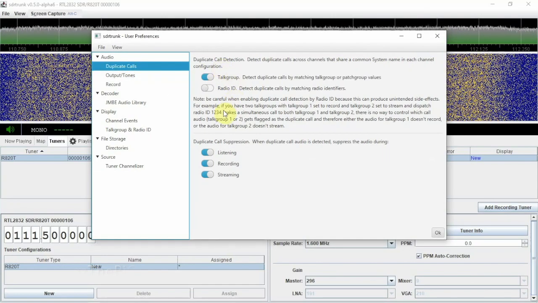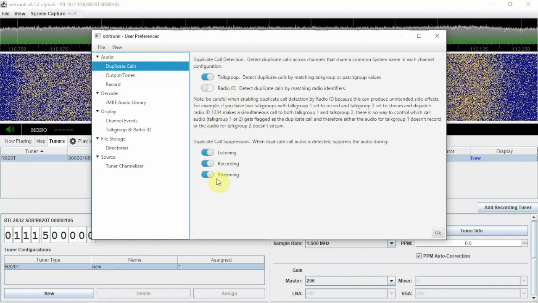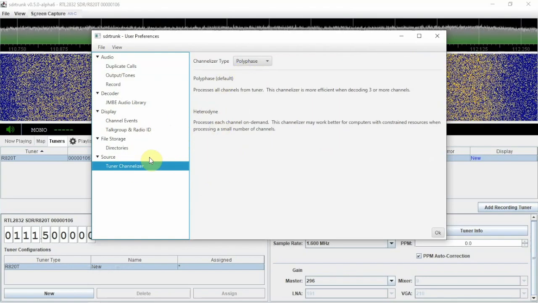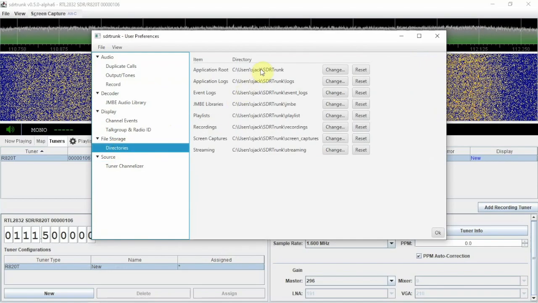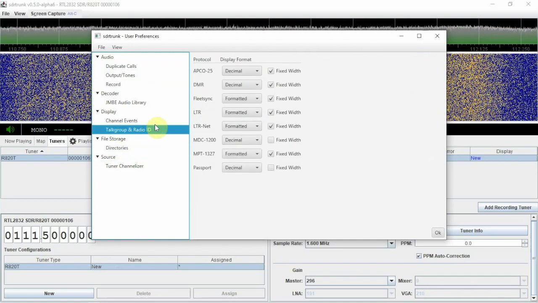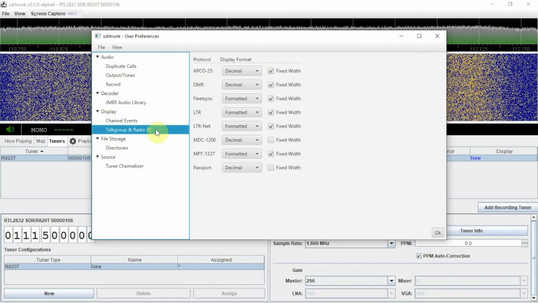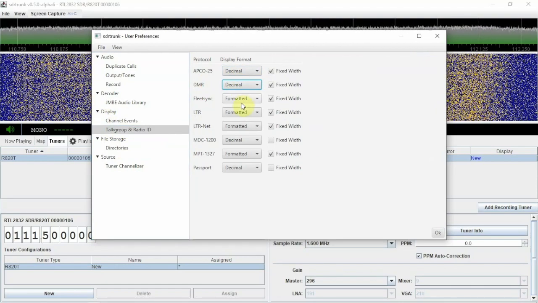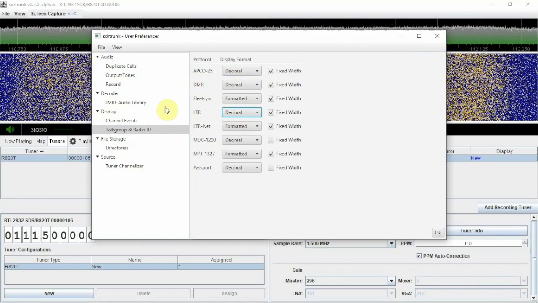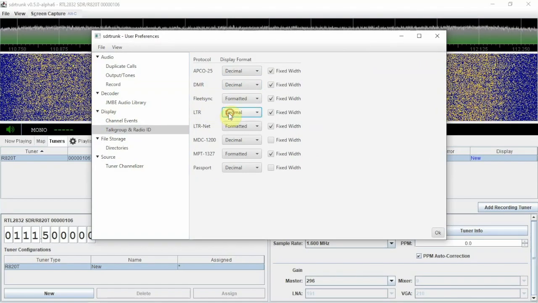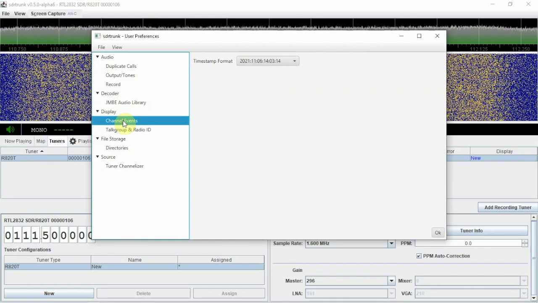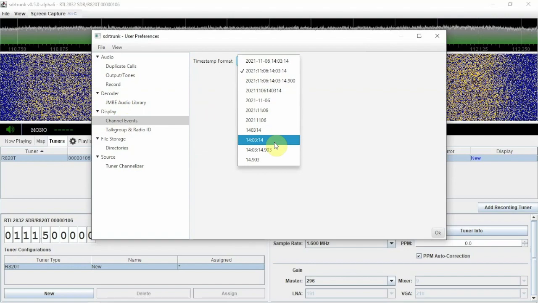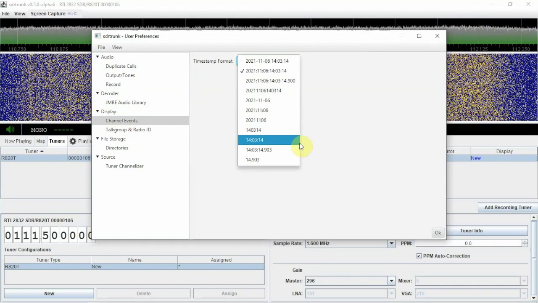We can let these go here. Then we have some other options here. These are all default. Same way with this. We can let all that alone. Your display, however you want, you can change it. So then we have our channel timestamp format. You can change the layout of that.